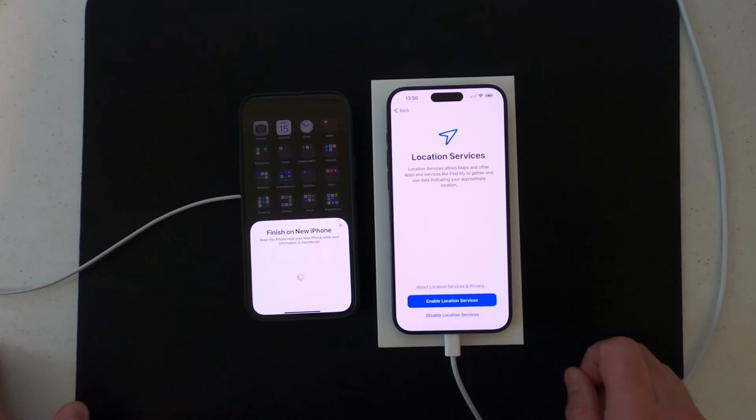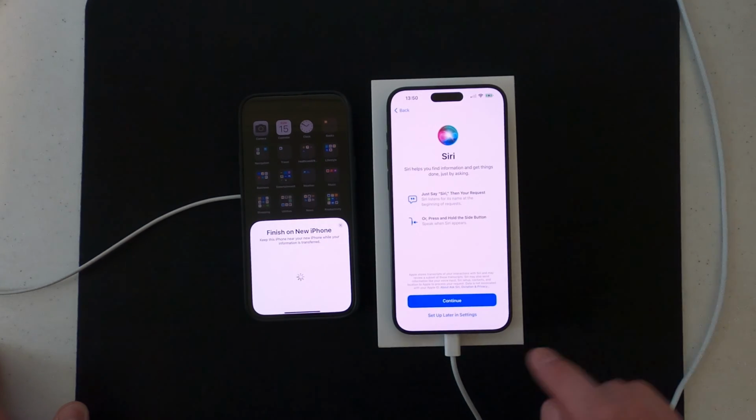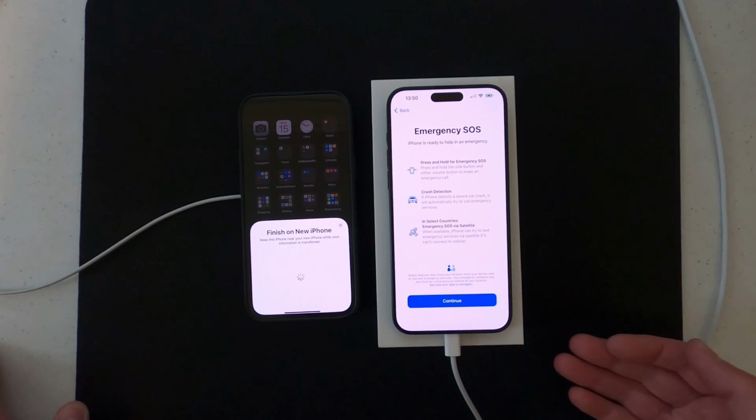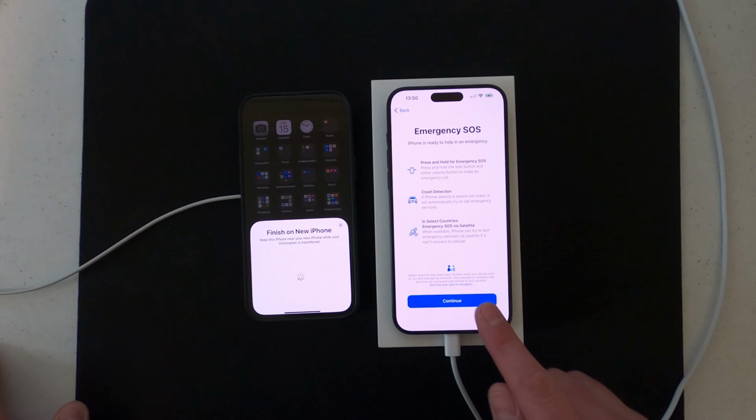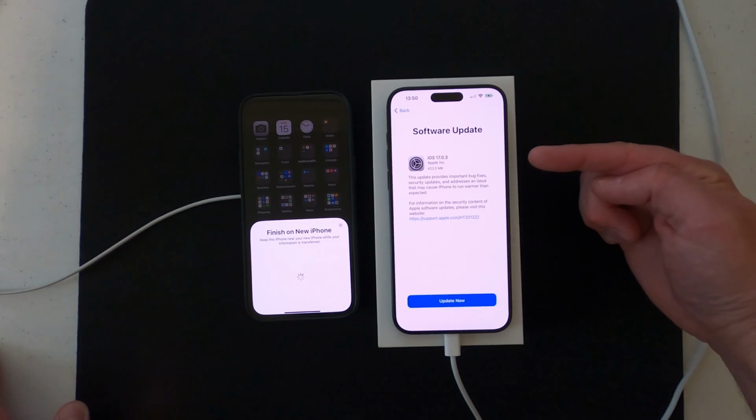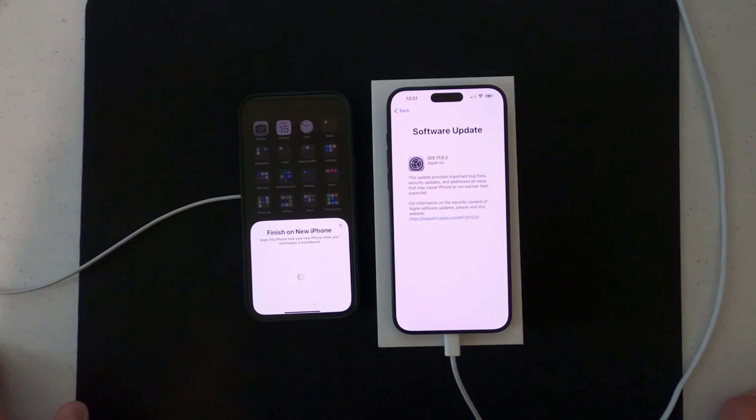Again, click continue, turn on location services. I can set up Siri later. This here's your emergency SOS. You can turn that on and off. You can go into settings and look at that later if you want. I think it's on automatically. So here's a software update. You want to do any updates right away.